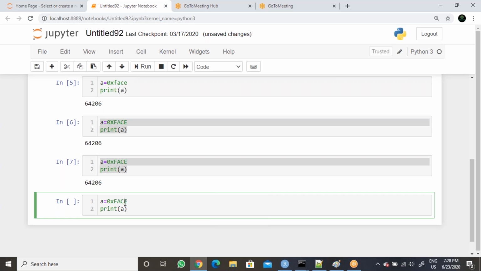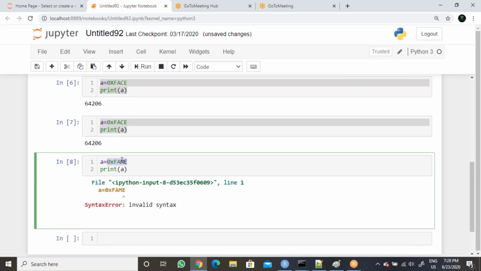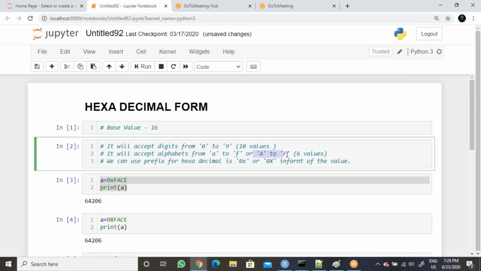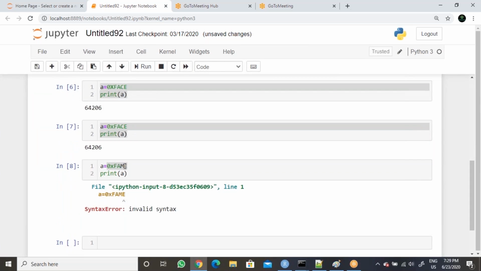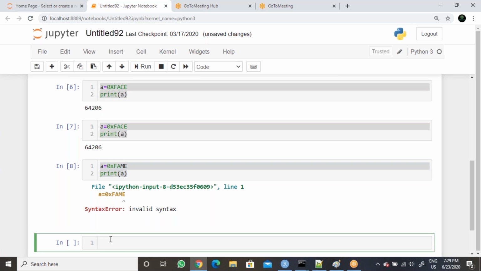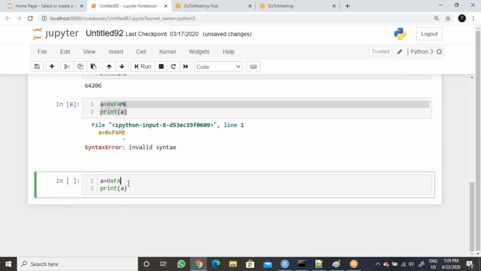So FACE. Now I'm just taking FAME, then executing here. M is not accepted inside the letters because it accepts only A to F. So when you are giving M, that's why it is throwing an error. So always you should maintain within the acceptable numbers, that means either 0 to 9 or A to F. You can take it like this, not a problem. A B C D like this.